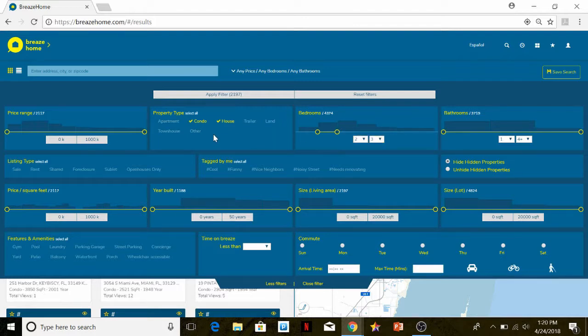Some filter categories consist of buttons that can be checked and unchecked. This is the case for the property type category, the listing type category, the tag by me category, as well as the features and amenities category. Some of the options for these categories have been disabled. Disabled options are non-clickable by the user, and they can't be selected either directly or via the select all button.